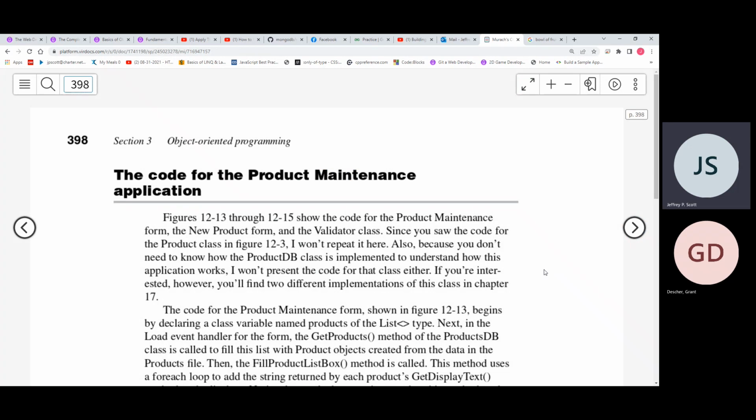All right. So in the next several pages here, they're going to show the code. If the code does not totally make sense to you right now, that's to be expected. But we will look at what's in here. And notice the author says figures 12-13 to 12-15 show the code for the product maintenance form, the new product form, and the validator class. They're not going to show the product class code because they already have.